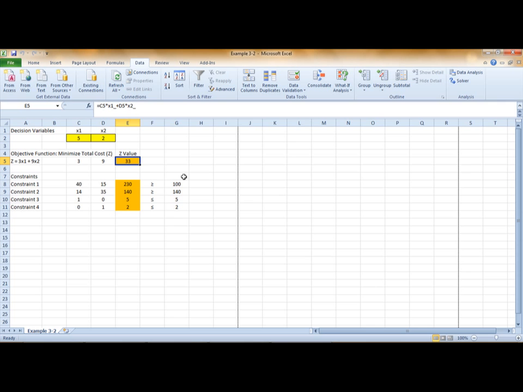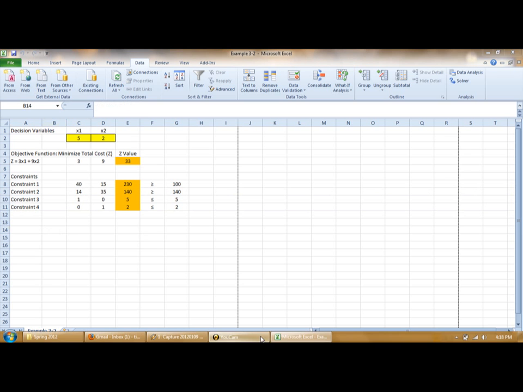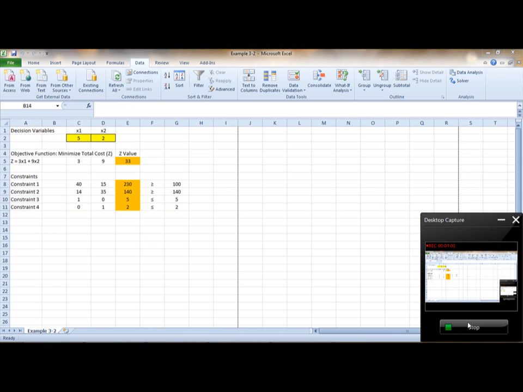Hit OK, and as you can see, the solution is we need 5 for x1 and 2 for x2, and we get a minimum z value of 33. And as you can see, the limiting constraints are these bottom 3 right here, 2, 3, and 4. So that's how you solve example 3-2.